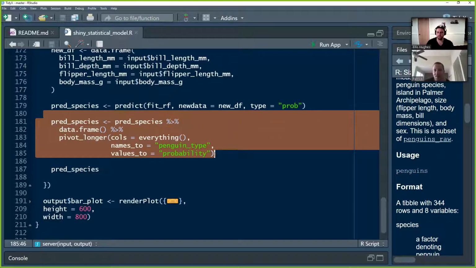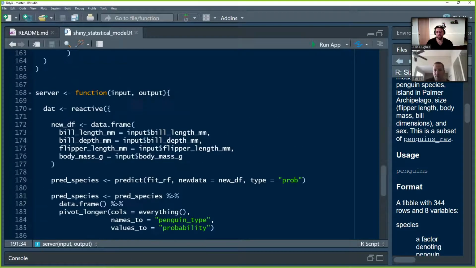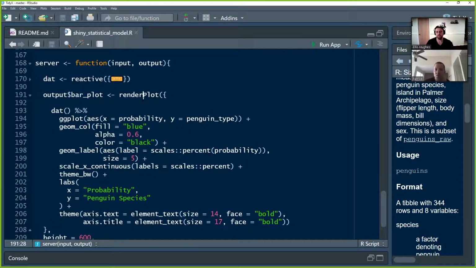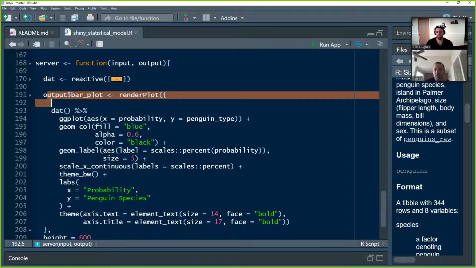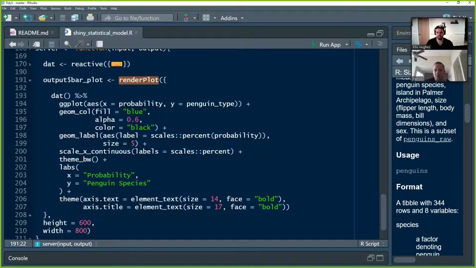We're going to take those predicted values, turn them into a data frame, and then pivot it longer so we have a penguin type and a probability. That outputs this data frame that now is reactive based on the user inputs. We're able to take the user-specified inputs and convert that into our output, which is the bar plot. So we use the render plot function with the curly braces there.